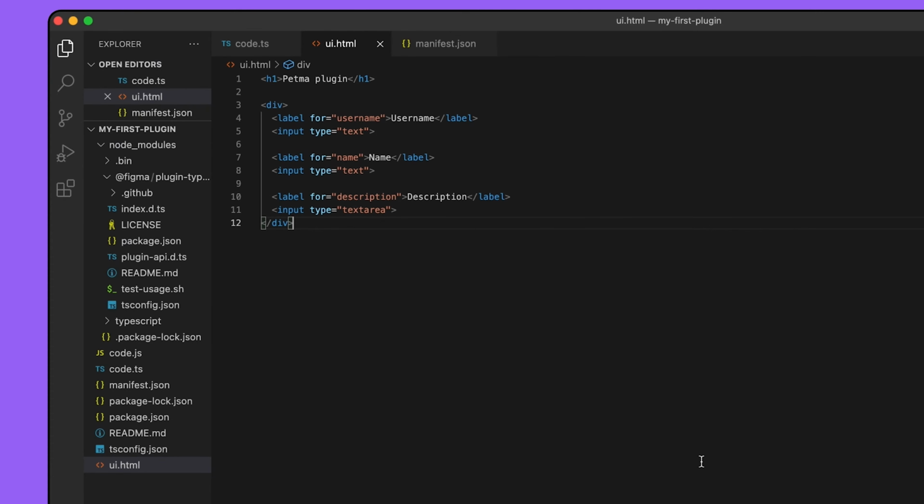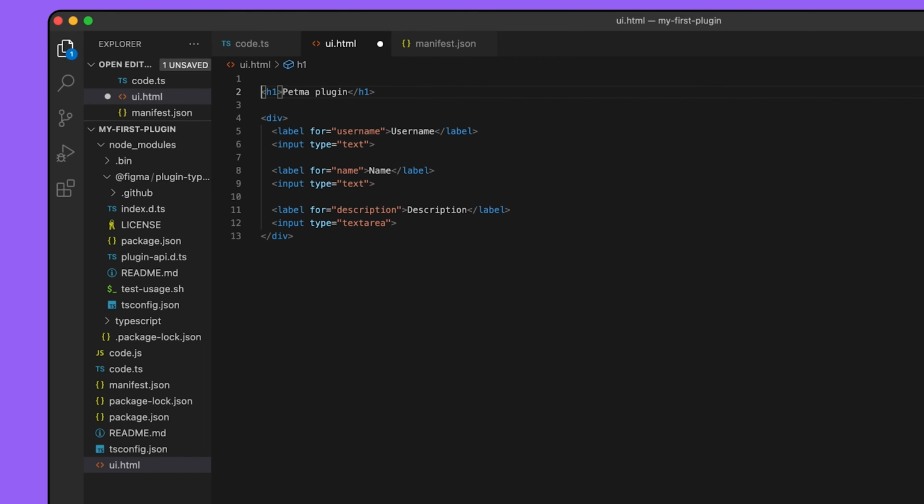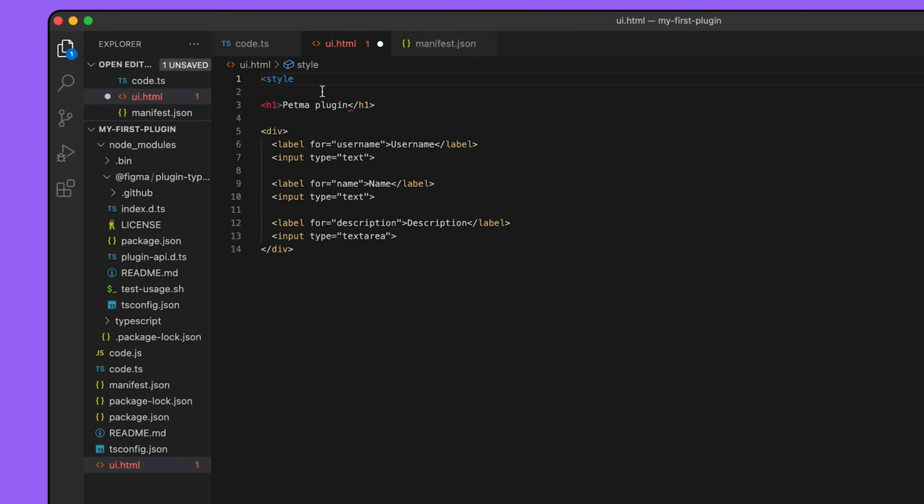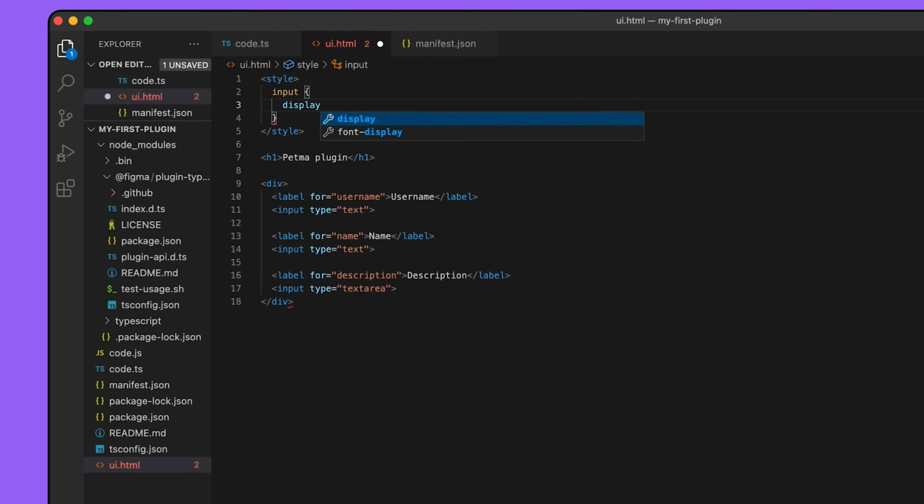We can add some basic styling to make sure that our inputs are being displayed as block elements and not wrapping. To do this, add a set of style tags at the top of your HTML file and place this snippet of code in between.